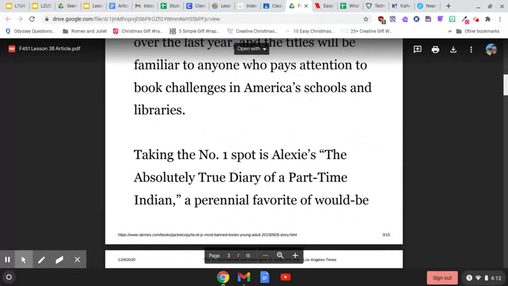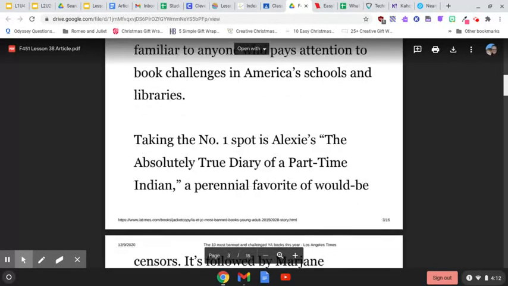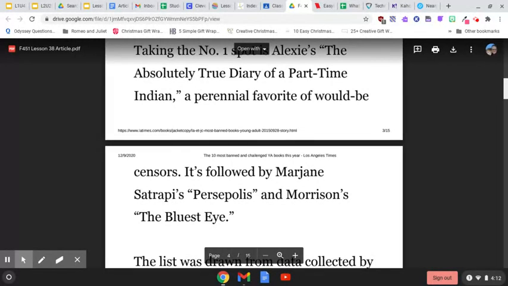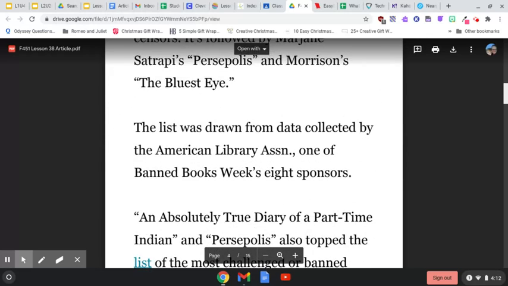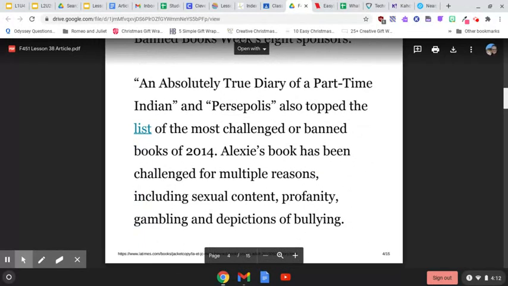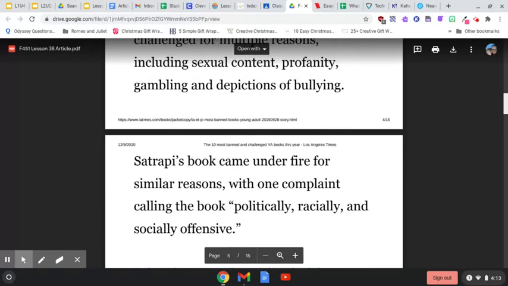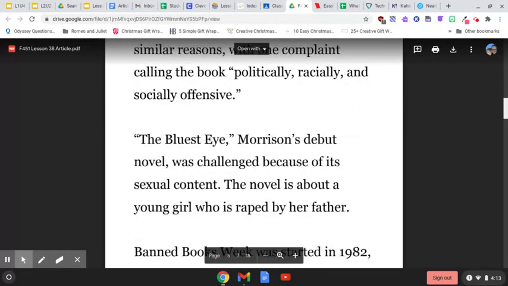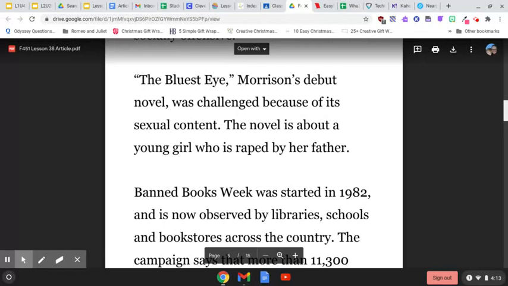Taking the number 1 spot is Alexie's The Absolutely True Diary of a Part-Time Indian, a perennial favorite of would-be censors. It's followed by Marjane Satrapi's Persepolis and Morrison's The Bluest Eye. The list was drawn from data collected by the American Library Association, one of Banned Books Week's 8 sponsors. The Absolutely True Diary of a Part-Time Indian and Persepolis also topped the list of the most challenged or banned books of 2014. Alexie's book has been challenged for multiple reasons, including sexual content, profanity, gambling, and depictions of bullying. Satrapi's book came under fire for similar reasons, with one complaint calling the book politically, racially, and socially offensive. The Bluest Eye, Morrison's debut novel, was challenged because of its sexual content. The novel is about a young girl who is raped by her father.